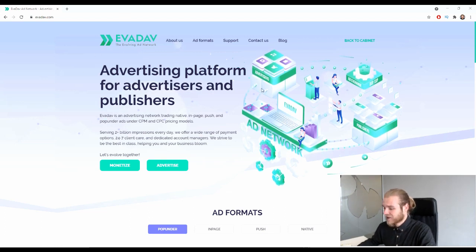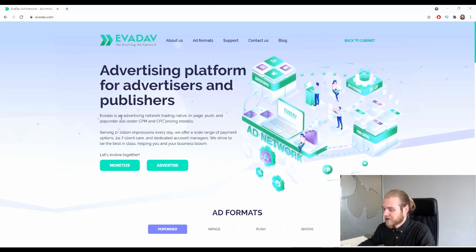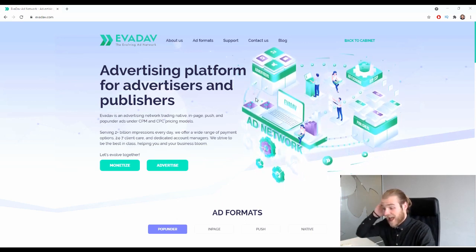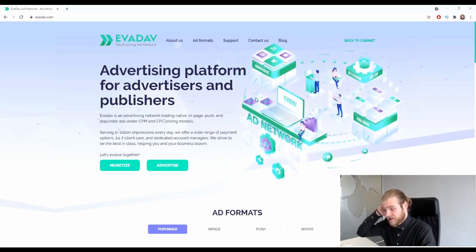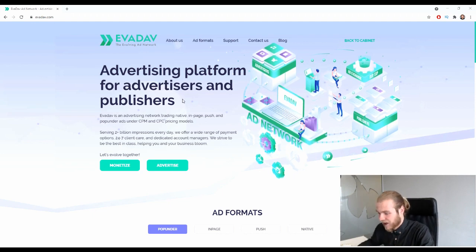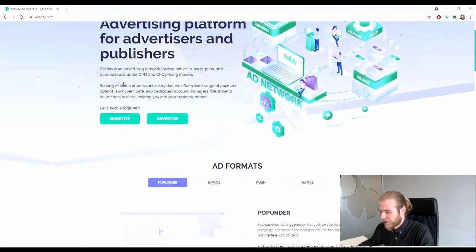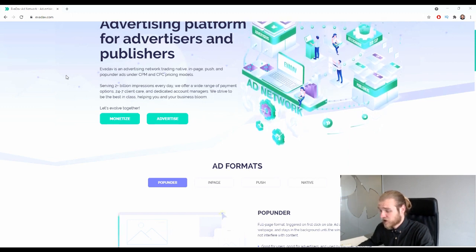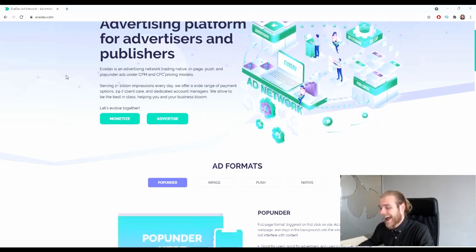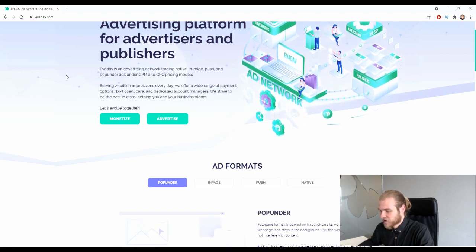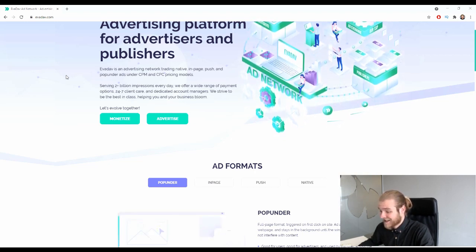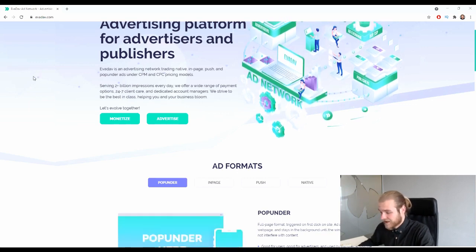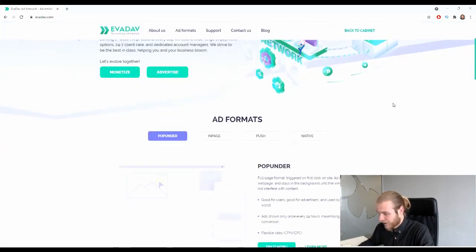Advertising platform for advertisers and publishers. Evadav is an advertising network trading native, in-page, push, and pop-under ads under CPM and CPC pricing models. Serving 2 billion impressions every day, we offer a wide range of payment options, 24/7 client care, and dedicated account managers. We strive to be the best in class, helping you and your business bloom. Let's evolve together. All right, let's take a look.